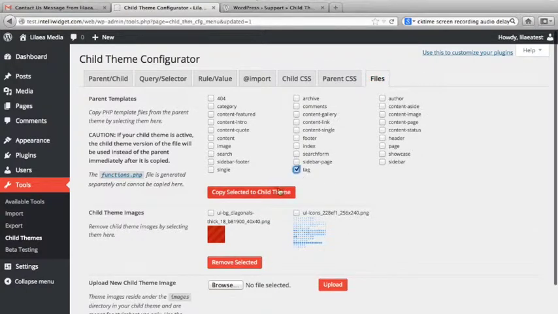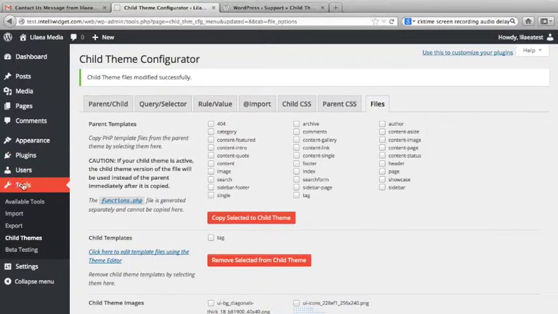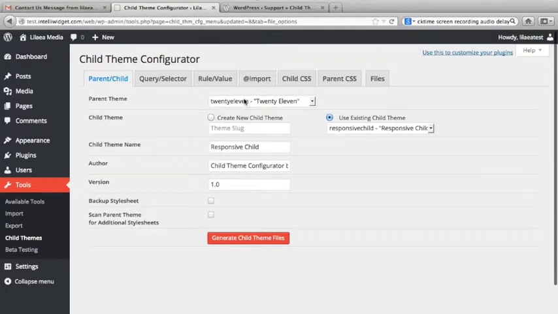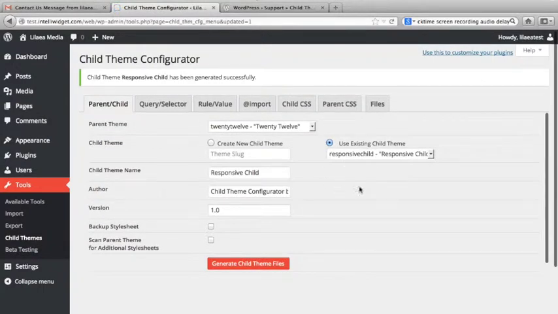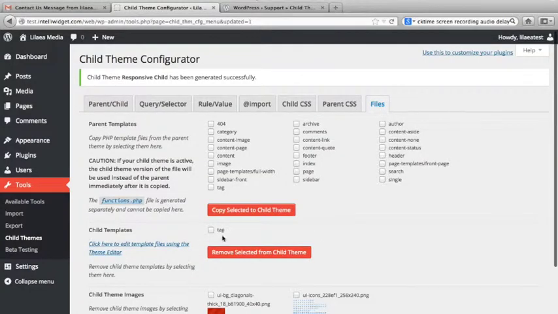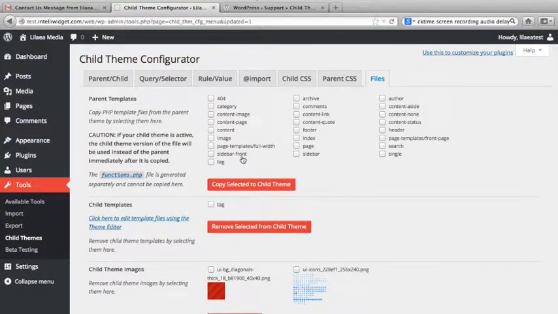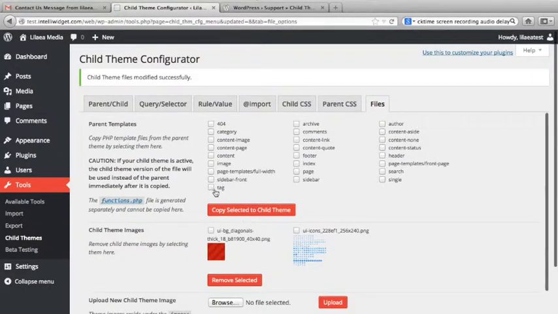And let's say we copied this tag template over. Okay, and then we change our mind. So we say, okay, I don't want to use 2011, I want to use 2012. So we go to 2012, load that instead, so that's the new parent. Still using the original child theme, responsive child. You'll see that it still has that original tag template from 2011. Well, that might create a problem because 2012 has its own tag, and the code might be different. So what you need to do is delete that one, and then copy the new one.